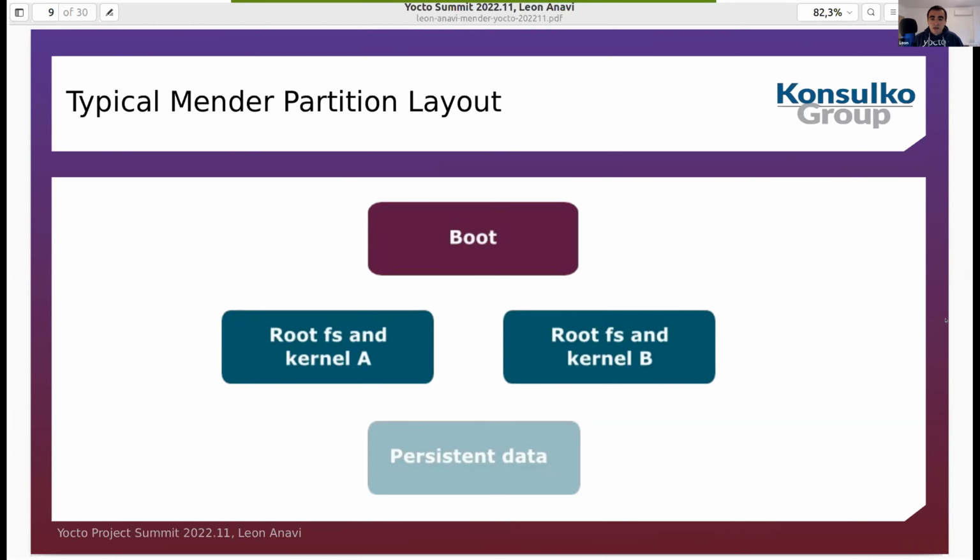One more thing, as you have seen on the figure, by the way, this figure is taken from the Mender documentation. If you want to perform not only root file system updates, but also kernel, the kernel must be part of these partitions where we perform the updates of the A and B partitions, and the bootloader should be looking for the kernel there.